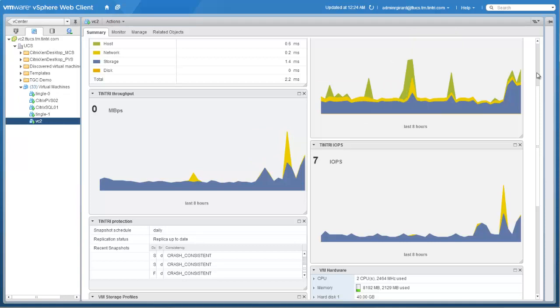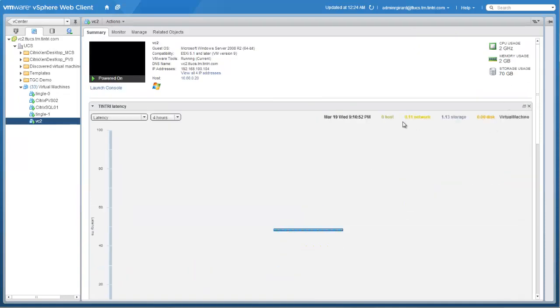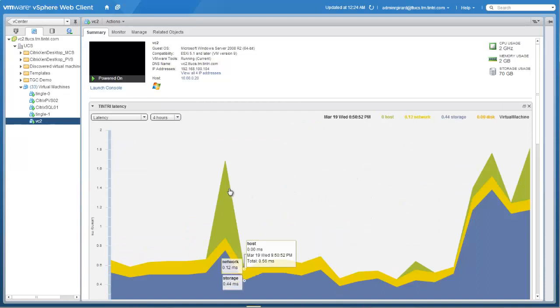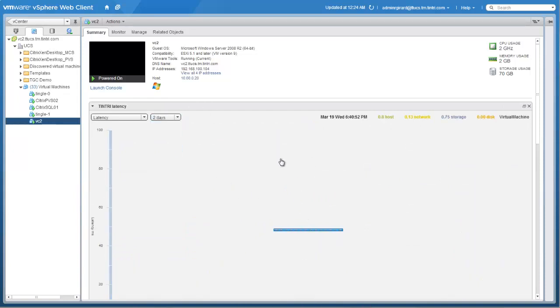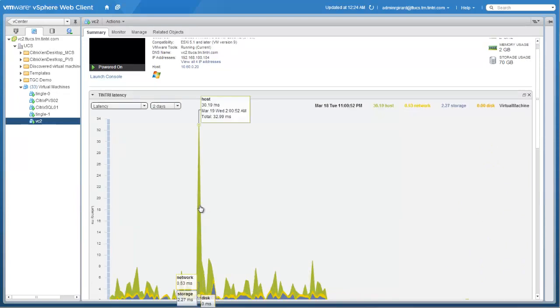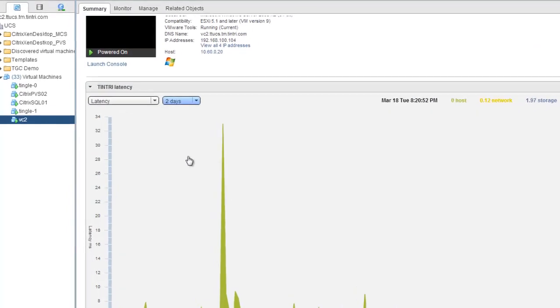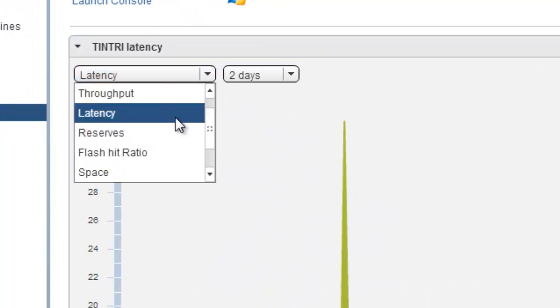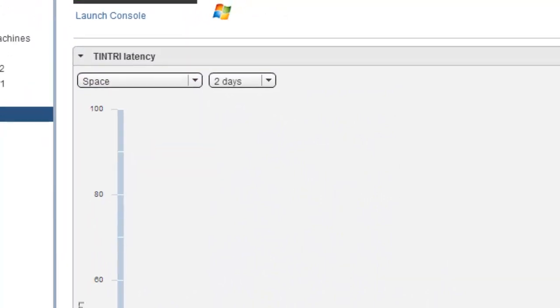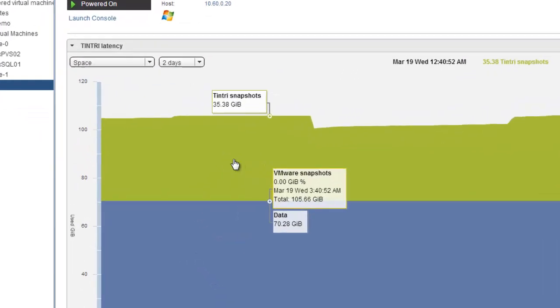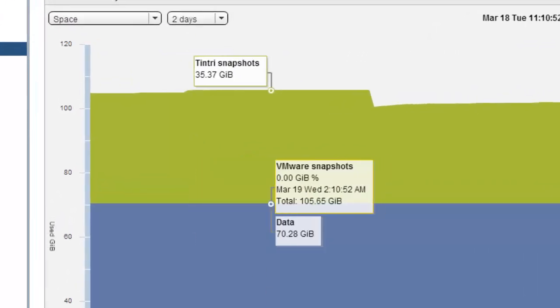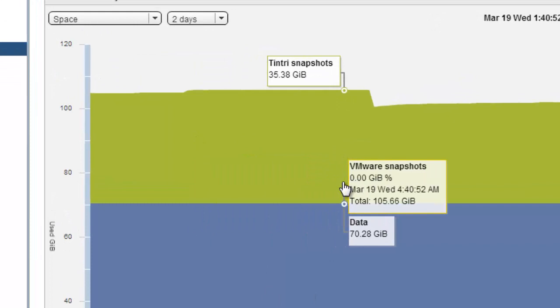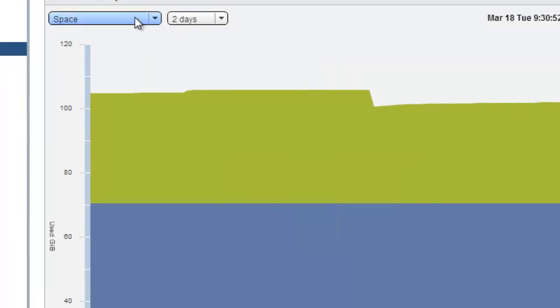And if we want to have a look at more detail for latency, for example, I can mouse over, see what's going on, go back in time and have a look, such as this spike where I had far too many VMs running for the amount of compute available on the host, and the effect that it had on this particular VM. We can also get detailed information about the space of this VM, how much is attributed to the data of the VM, how much is VMware snapshots, how much are Tintri snapshots.